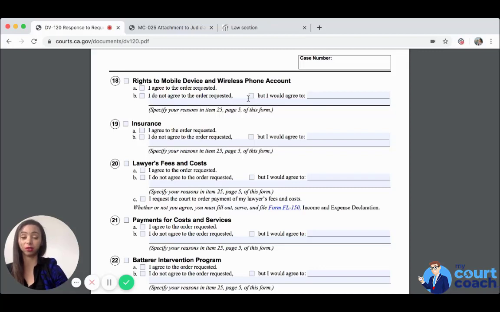So if you defeat the restraining order and the court denies the moving party the restraining order, then you have to have had this box checked in order for you to file a motion to request attorney's fees, and you definitely have to file an income and expense declaration so that the court is able to apply the appropriate law to order attorney's fees to what they call a prevailing party.